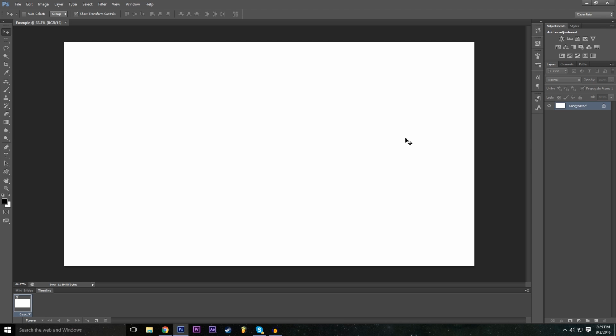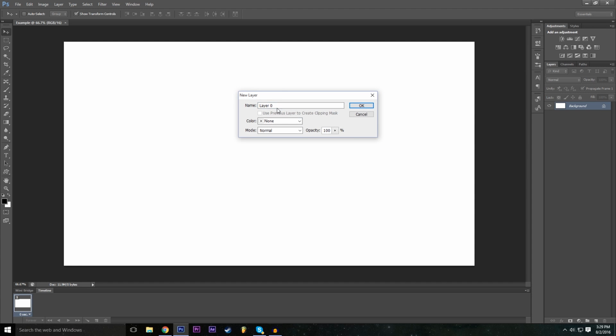So to first get started, we're just gonna unlock this layer, because by default when you make a new project, the first layer is locked. So we don't really have a lot of freedom to move it around and stuff. So what we're gonna do is double click on this lock icon, and when we do that, as you guys can see, we have this layer option. So let's name it background.